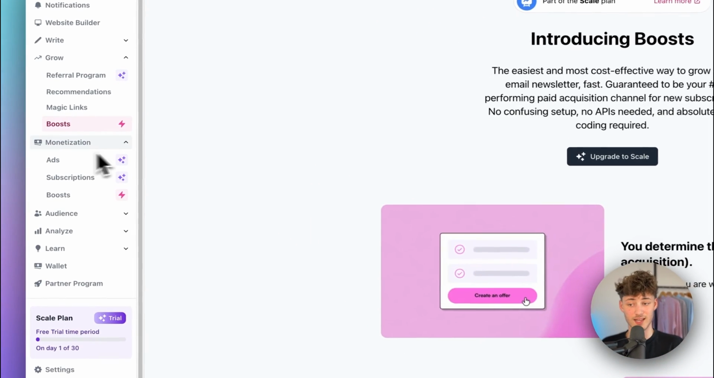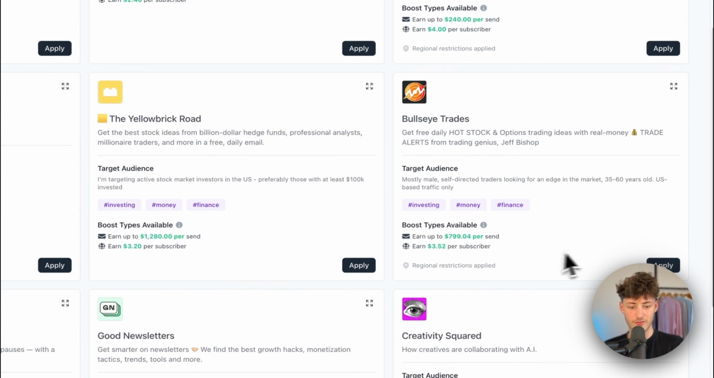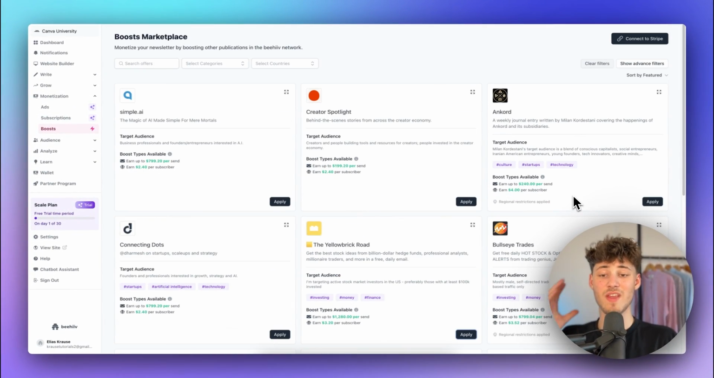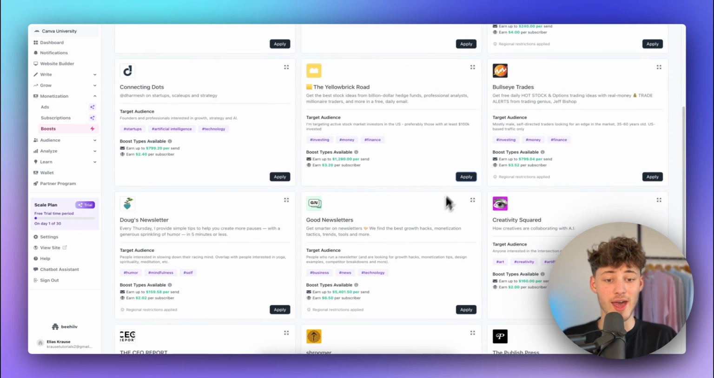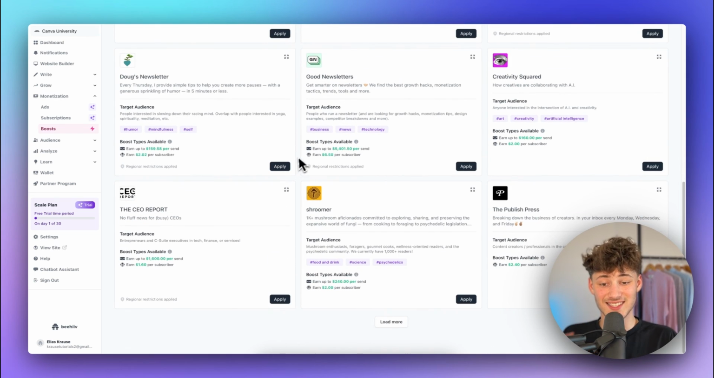And to actually do this, head over to monetization, and right here on the boost, you can actually see that you can earn upwards of $4, upwards of $3.50, $6.50 right here, just for getting people to sign up to other newsletters. The only thing that you will have to do is to actually apply to these newsletters, and then if you are accepted, you can just place the block onto your newsletter, and when you send your newsletter out, you can then basically earn passive income, I guess, because you don't really have to work for this. And $6.50 per subscriber, in my opinion, is mind-blowing.